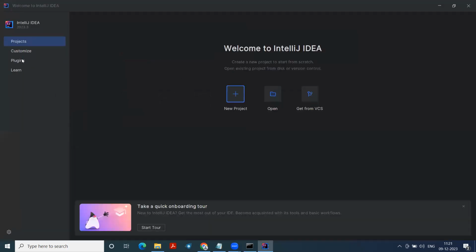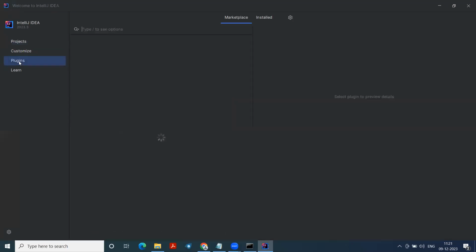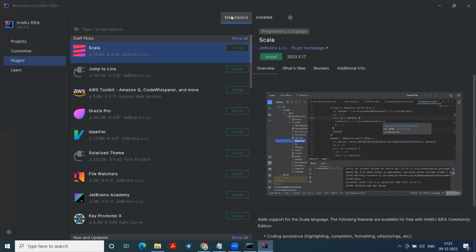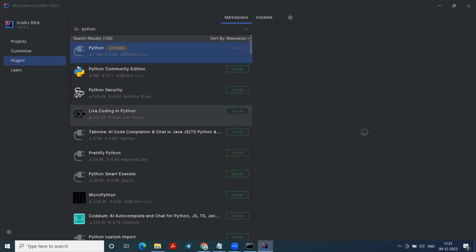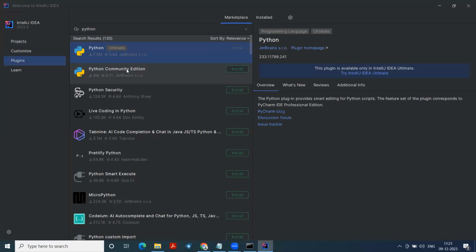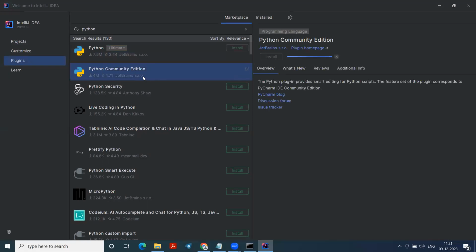Here, what we will do first is go to plugins, and here you can see the marketplace. In the marketplace, you have to search for Python. Just search for Python and the Python plugins will come up. We have to install Python Community Edition. Click on install over here. This will also take around 3 to 4 minutes to complete the installation.